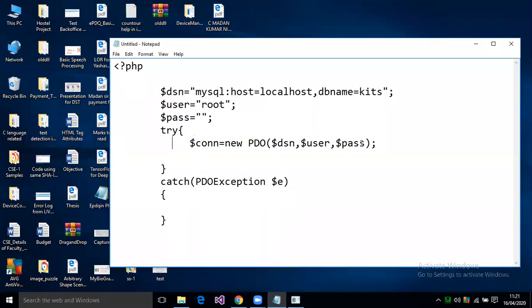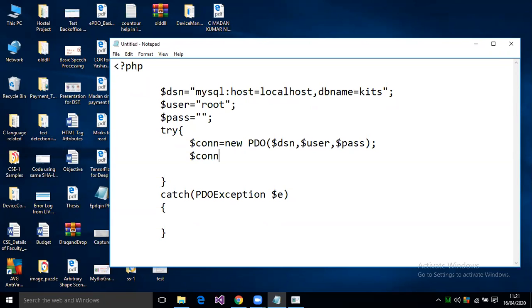By default, if you want to throw an exception with PDO, there are certain ways: you need to set some properties. There is a method called setAttribute. What is the setAttribute method? It will set certain parameters of PDO which tell that error mode should be on. By default the error mode of exceptions will not be on, so I need to turn on this exception mode.